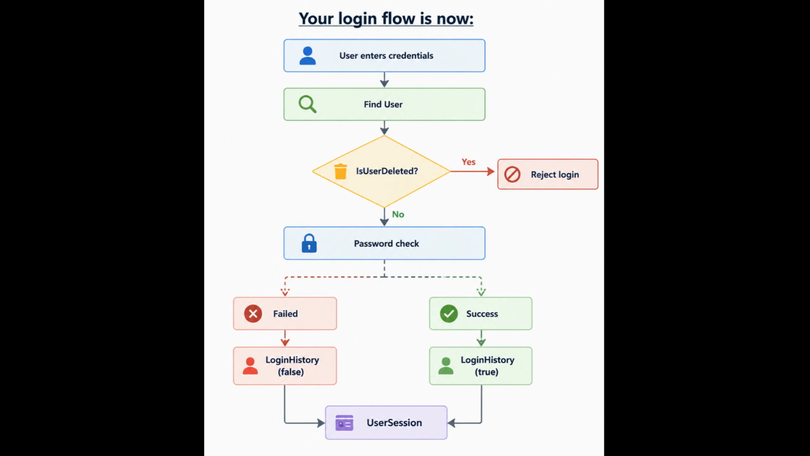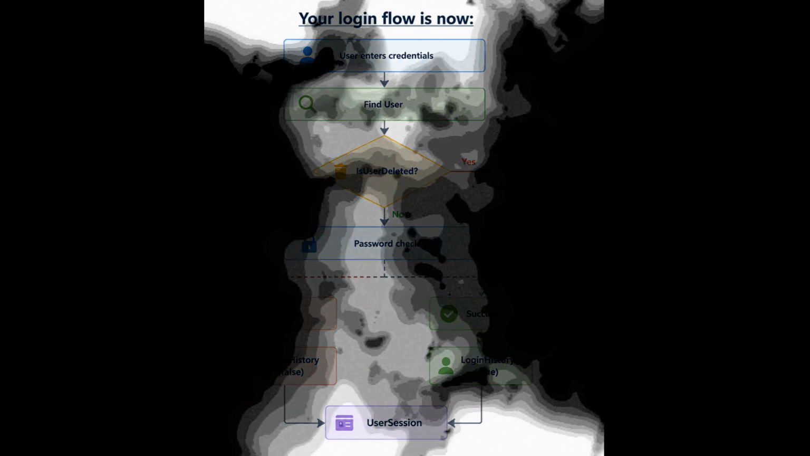This flowchart illustrates the complete login authentication process in the application. After the user enters their credentials, the system locates the user account and checks whether it has been deleted. Deleted accounts are denied access immediately, while active accounts proceed to password verification. Depending on the result, the application records the login attempt as either successful or failed in the login history, and for successful authentication creates a user session that allows secure access to the application while maintaining an audit trail for monitoring and security purposes.